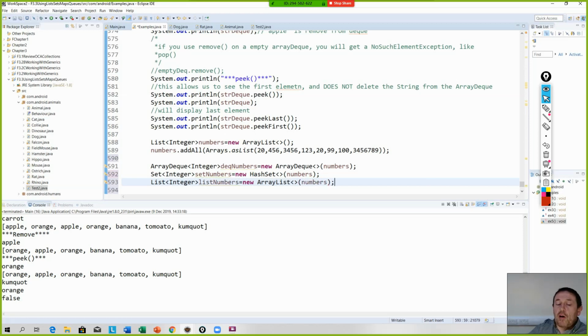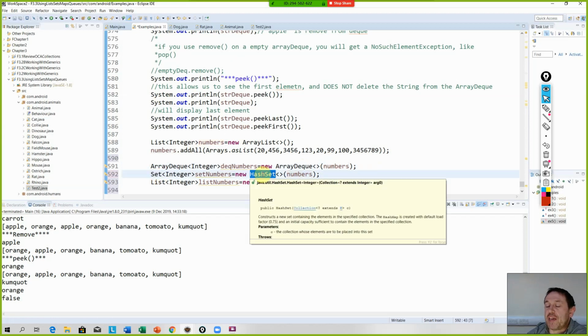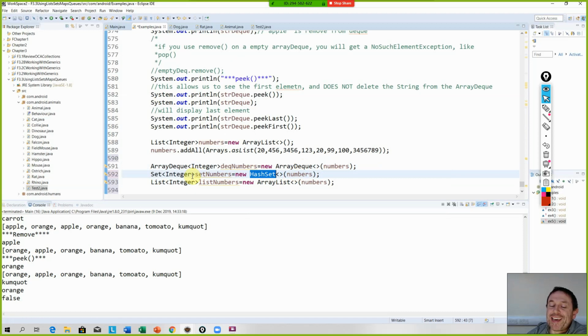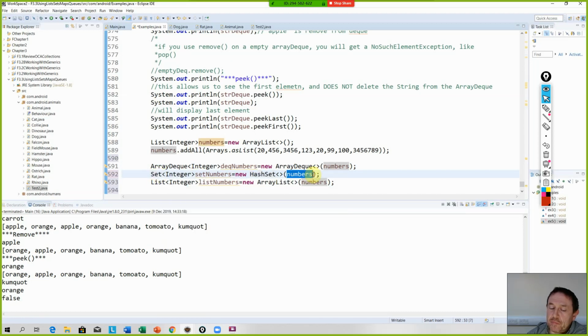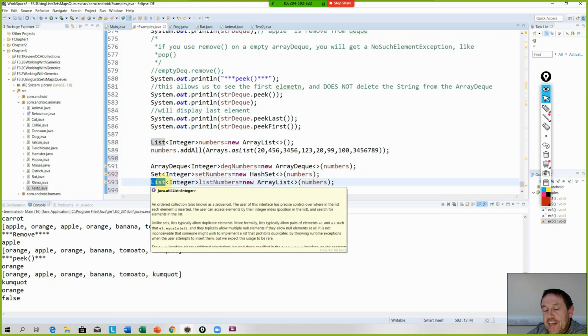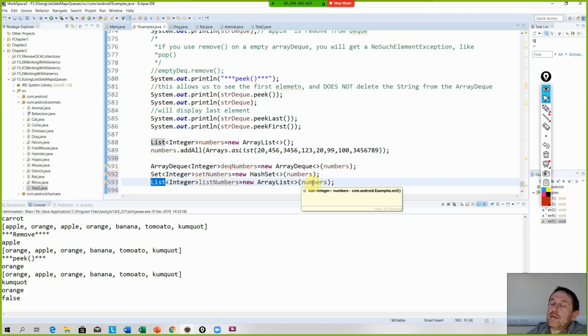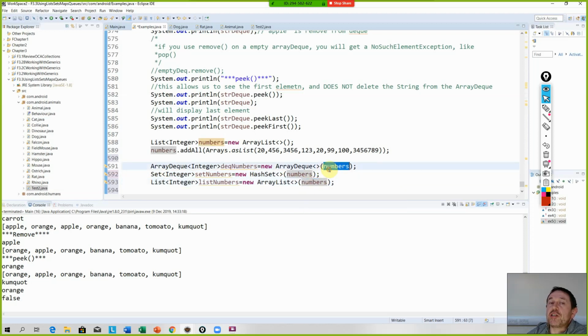Okay, so all of those, so ArrayDeque, that's a queue. So we're creating a queue from a list. Set of Integer, HashSet, that's going to be one of the types of sets we're going to be using. We are creating a set from a list of numbers. Then we have a list. We're creating a list from a list of numbers. And all of those are interchangeable. Okay? Because what goes in there has to implement the Collection interface.